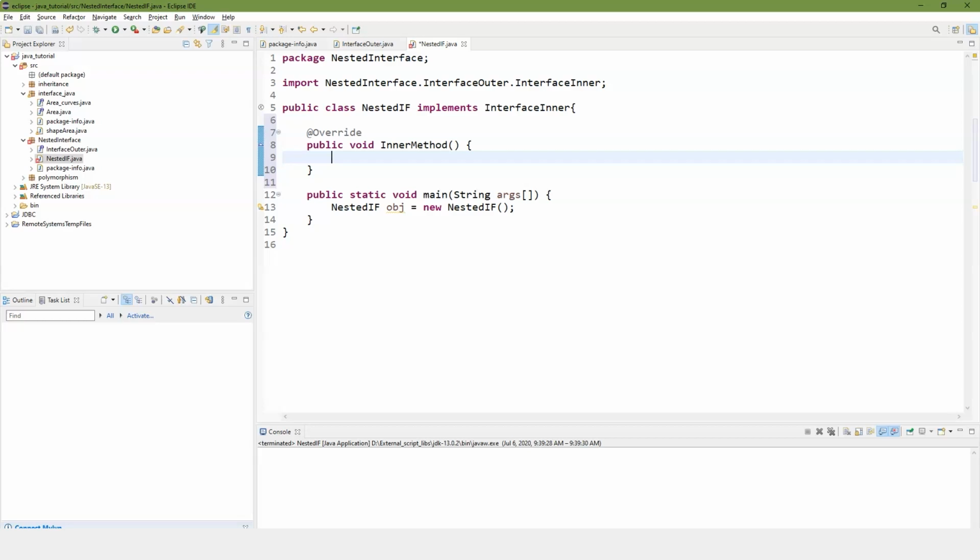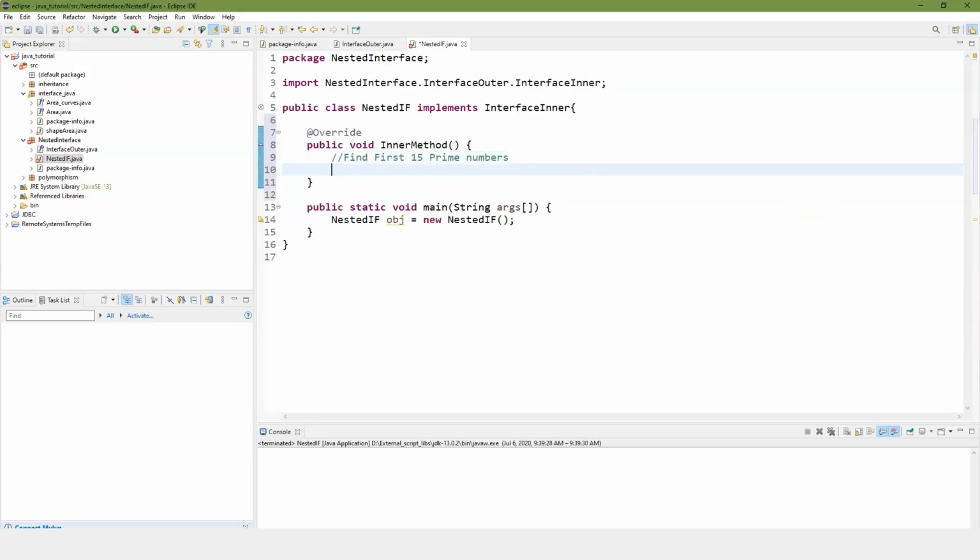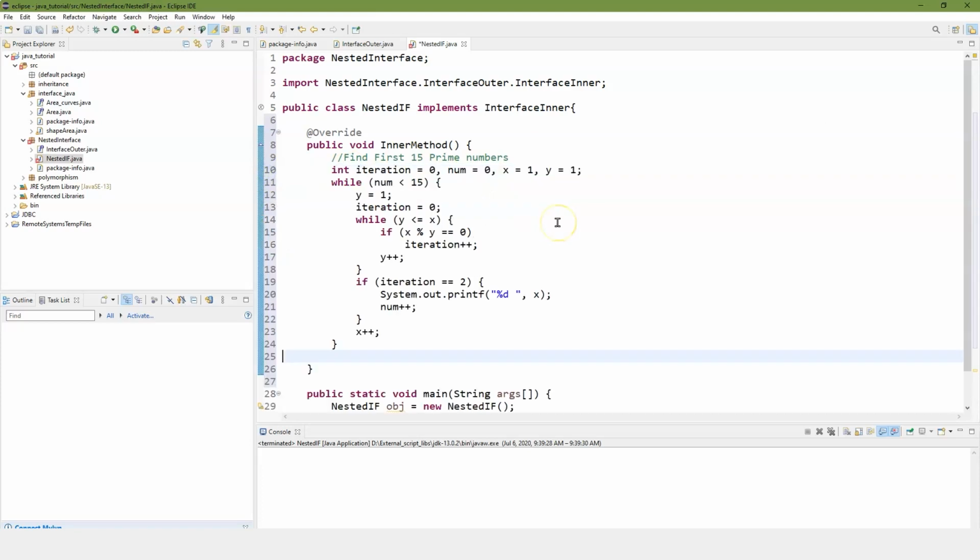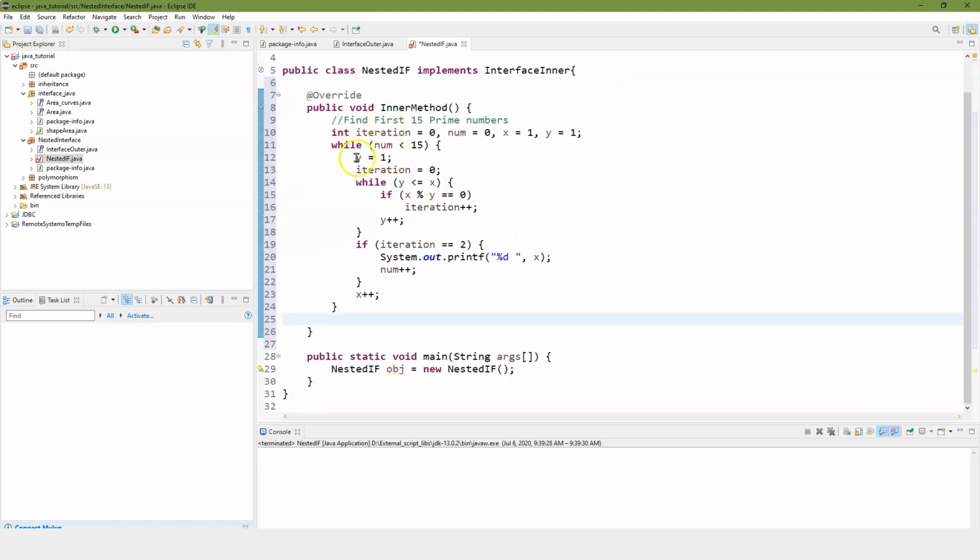Let's say we wanted to find the first 15 prime numbers, and our team in the back put together a little piece of code for that. It's always fun to throw something interesting in, so you're not just looking at a print. That can get boring after a while. So we'll go ahead and do integer: iterate equals 0, number equals 0, x equals 1, y equals 1. Then while number is less than 15, y equals 1, and iteration equals 0.